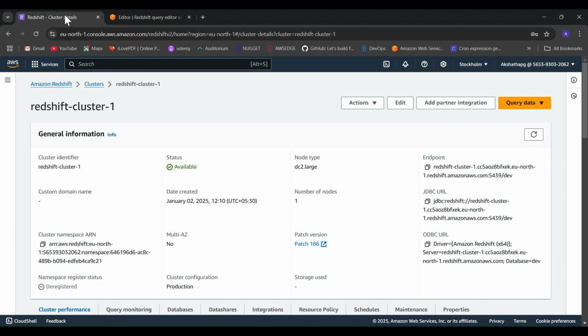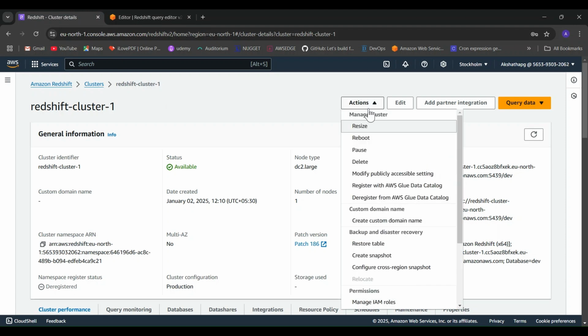So when you go here, this is the actions menu. We can pause this also, or we can directly delete it. So as you know, it's not free of cost. After creating all those things, try to delete them, don't forget. If you forget, you can incur charges.